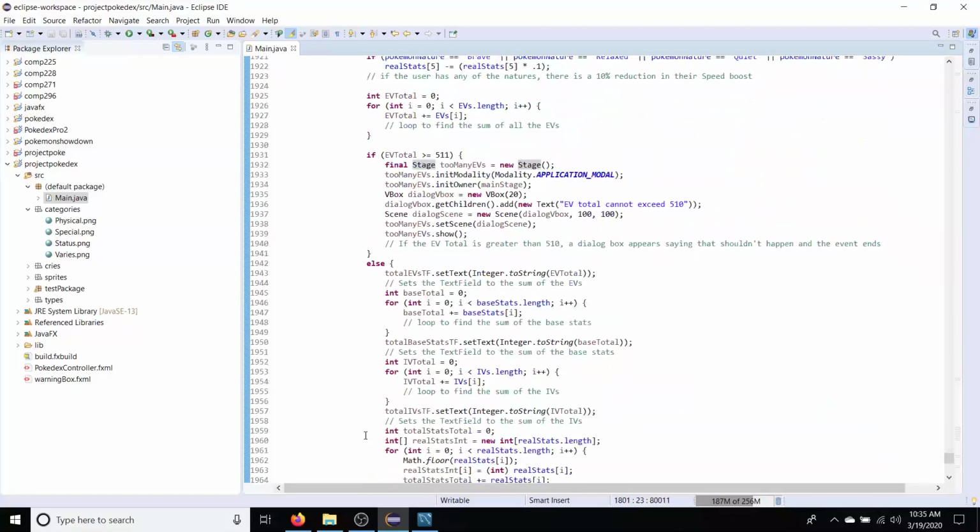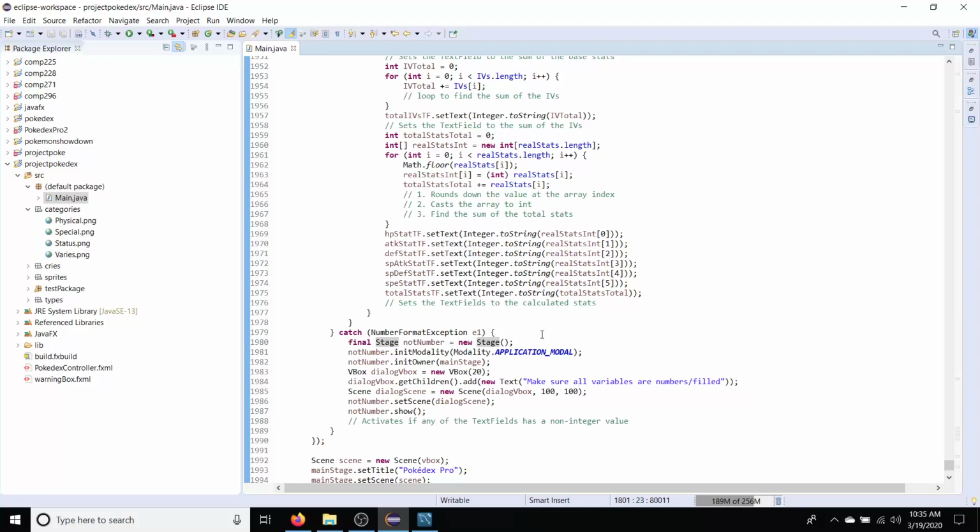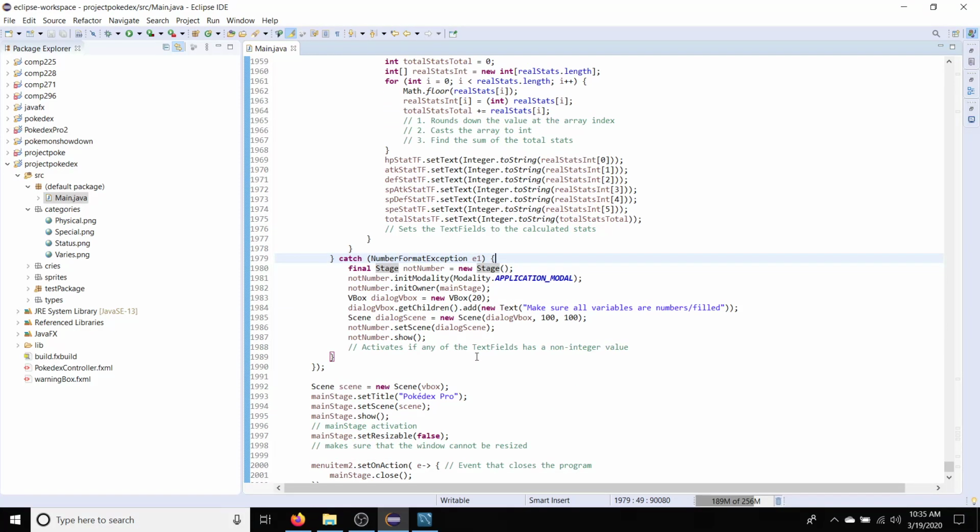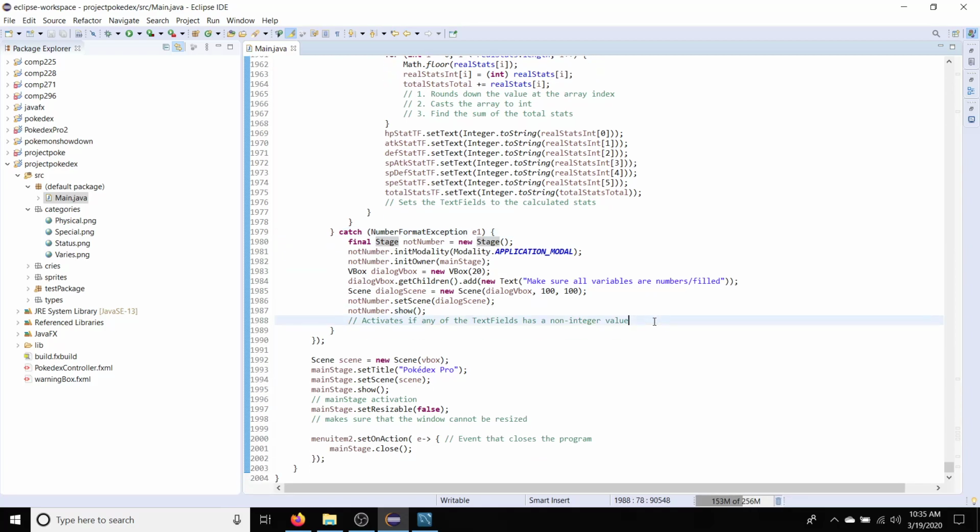And I also added a number format exception to make sure, hey, if you put in the word Bob, because Bob ain't going to do anything, make sure all values are numbers and filled. Activates generator has not entered value.